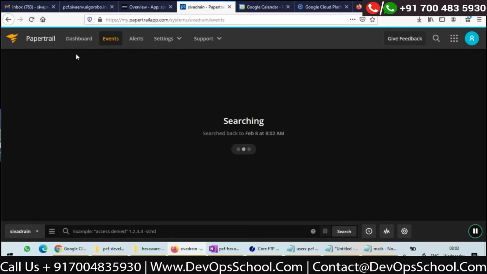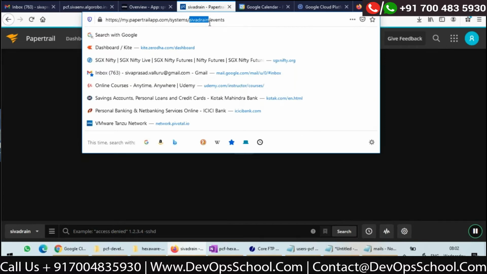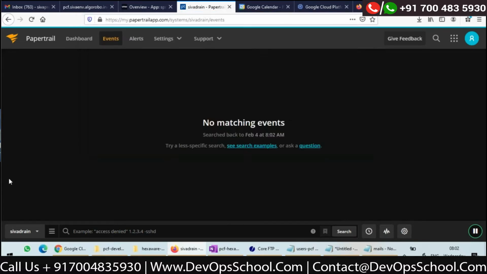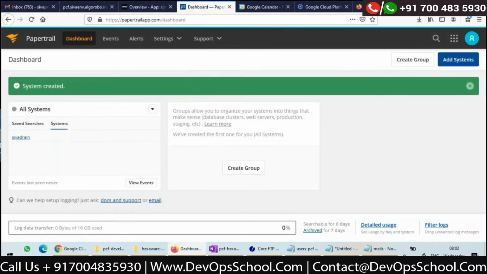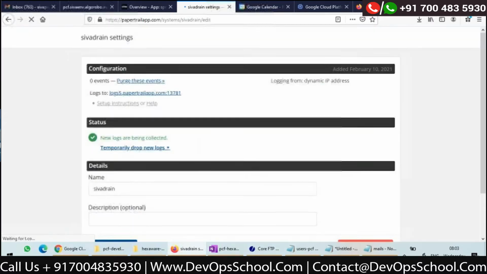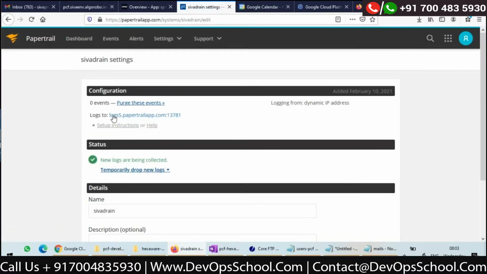contact@devopsschool.com. Now, I'll go to dashboard. It is in Siva drains/events. Any events or logs which are coming will be shown here. Now I'll go to dashboard. And you can see Siva drain here. I'll click on edit. See here, Papertrail is listening for logs at this IP and at this domain and port. This is the one, right?